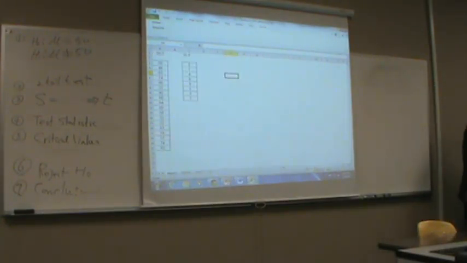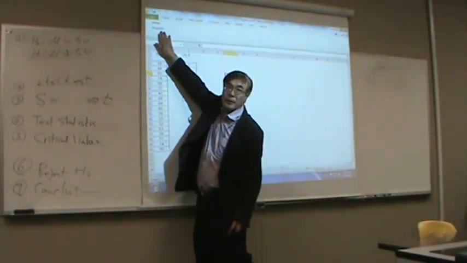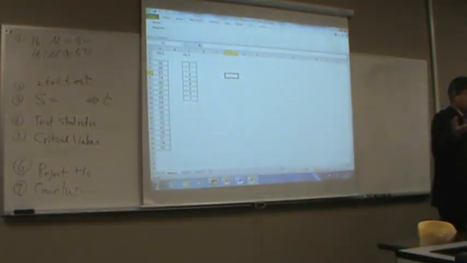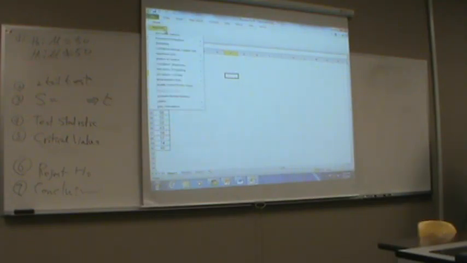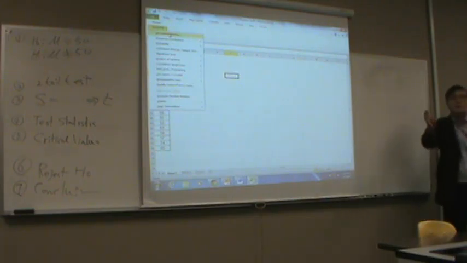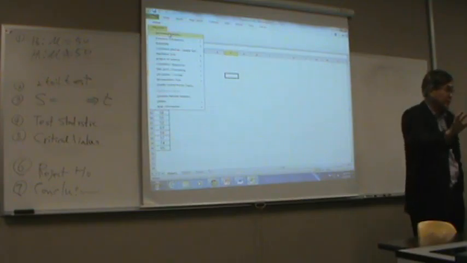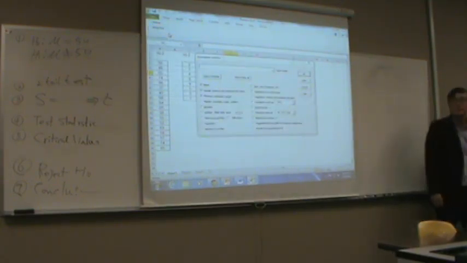Open the data file, then MegaStat. I will show you a couple of ways to get a standard deviation and mean. First way, using MegaStat. Click MegaStat. Mean, standard deviation, and so on, they are descriptive statistics, right? So, first one, descriptive statistics.